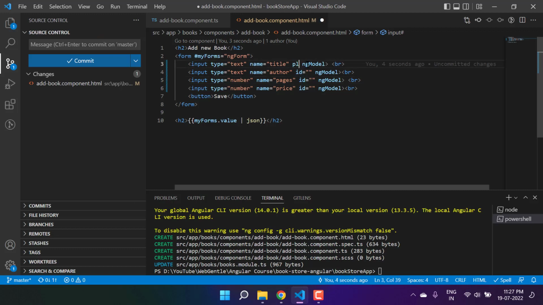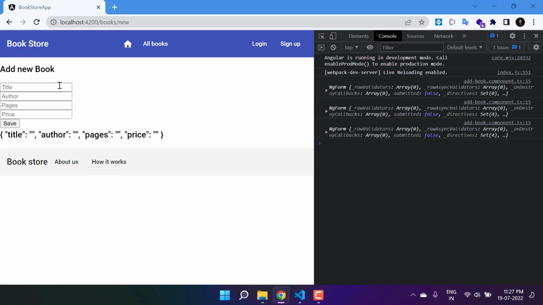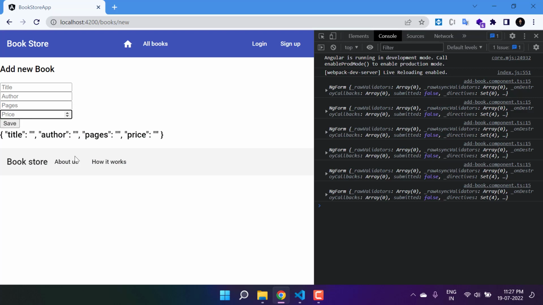We don't need these IDs. Placeholder, here I'm writing title, so we are having a proper form over here. We are having title, author, pages, price, and this save button.